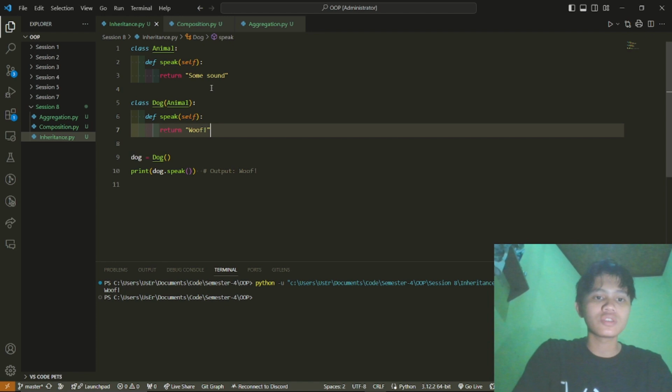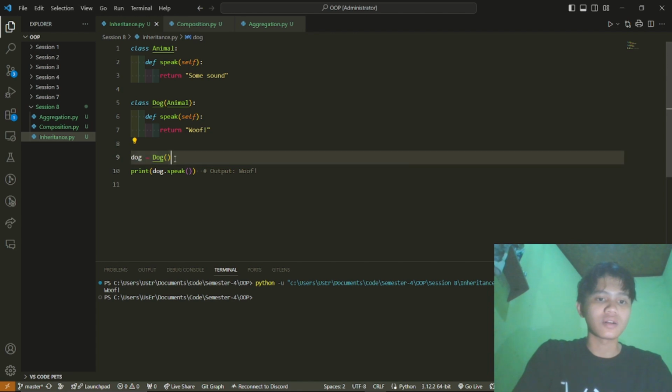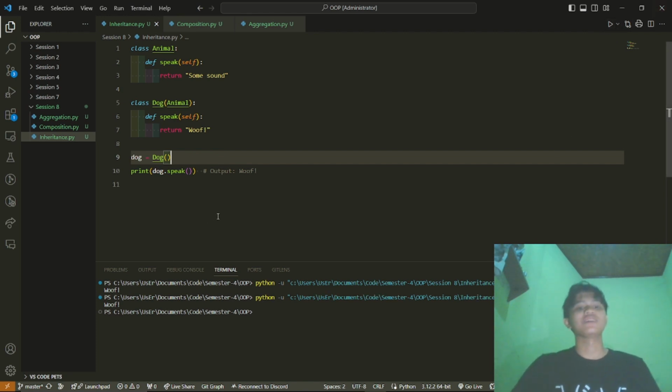And then to use this class, we declare an object, dog, take the class Dog as its properties, and print it. So the output will be woof. Yes, I already tried it before. That is inheritance: there's a class that inherits attributes from the previous class.